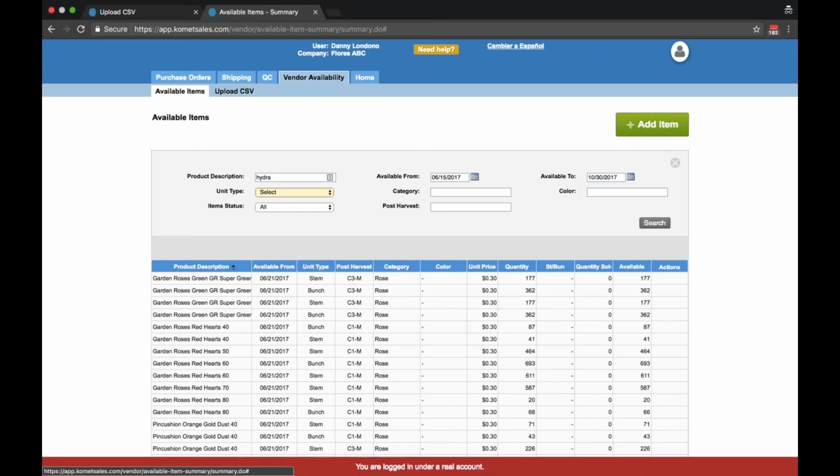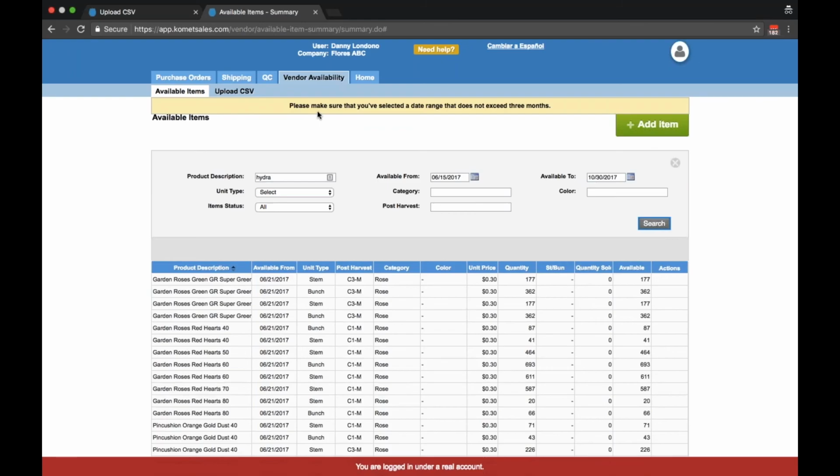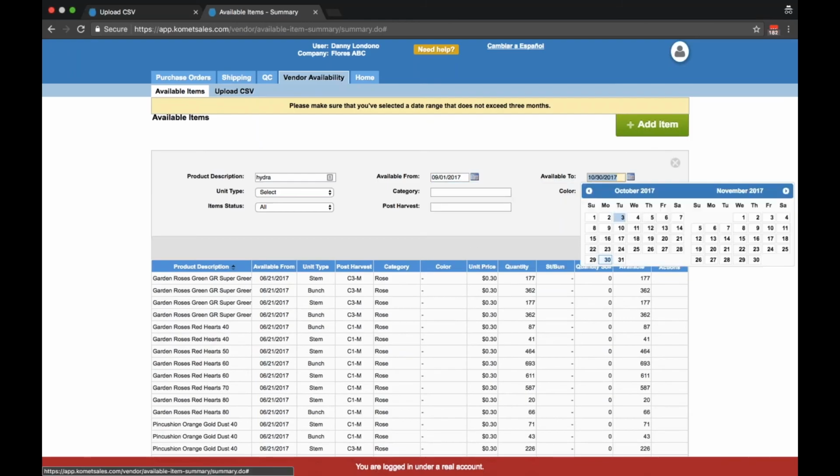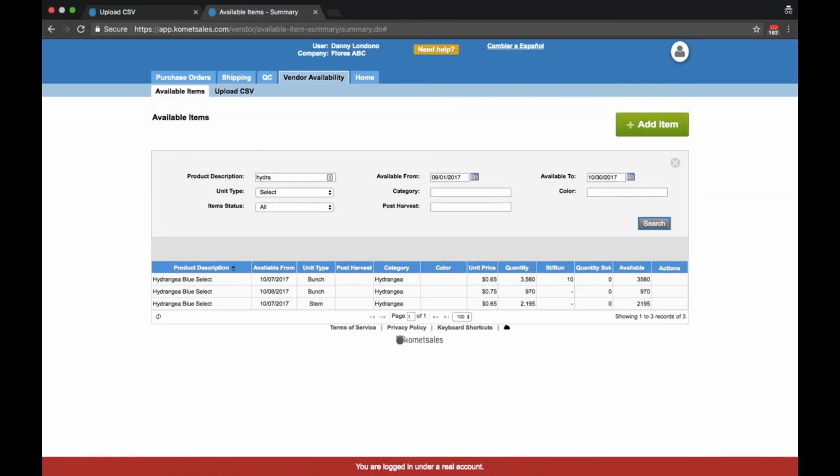Now, remember how I told you guys it only gives you a 3-month range? Watch what happens. When I click on search, automatically it tells me, hey, you're exceeding the 3 months. So what I do is I just go here again and extend it out to September, and then we click on search, and here's your product. So as you can see here, it's telling me that the Hydrangea Blue Select, we have a total of 970. In this case, it's actually bunches available.